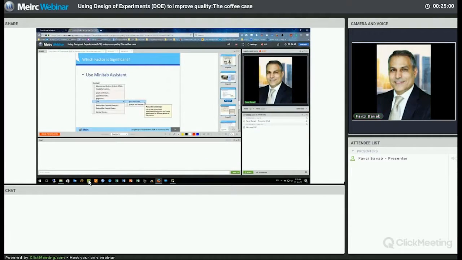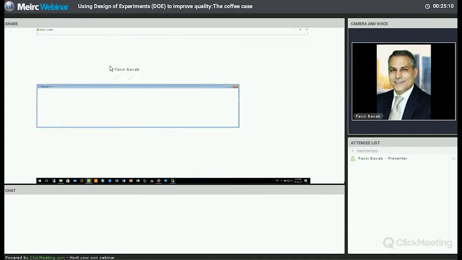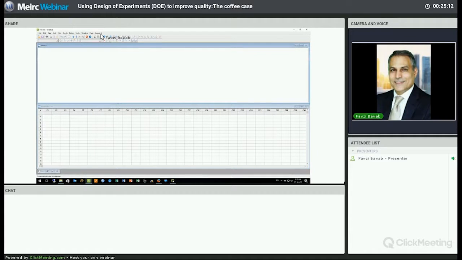So if we go to my desktop, and I'm opening now Minitab. Okay, so now you'll see when I go to the Assistant up there, Minitab is a software that does lots of statistical analysis, and the Assistant is a very smart area where you can basically do your DOE. So if you go to Assistant and then there is DOE. So plan and create is where you want to do it.